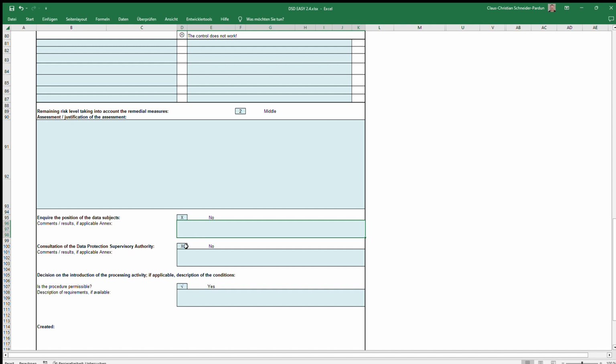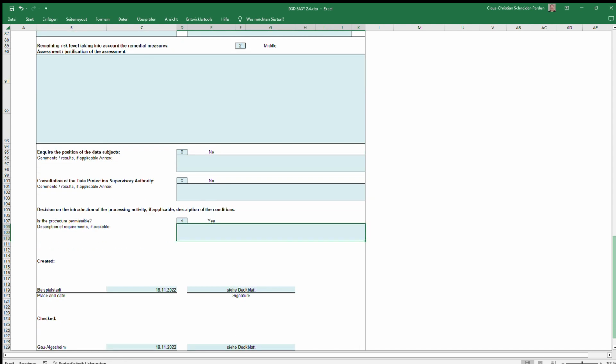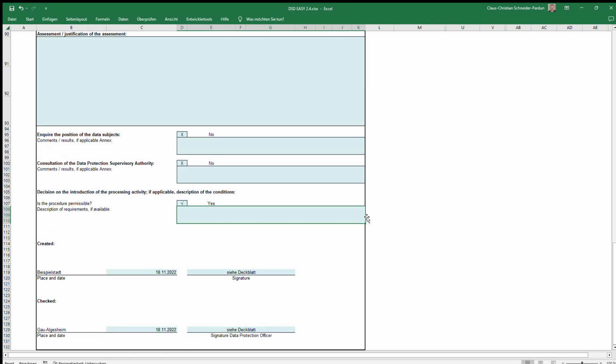In line 100, you enter whether the supervisory authority has been consulted. In the corresponding explanation field, you enter the result of the consultation or provide a reference to the corresponding documentation. In line 107, you document the result of the Data Protection Impact Assessment. In the following explanation field, you enter the corresponding justification and, if applicable, the specified requirements.